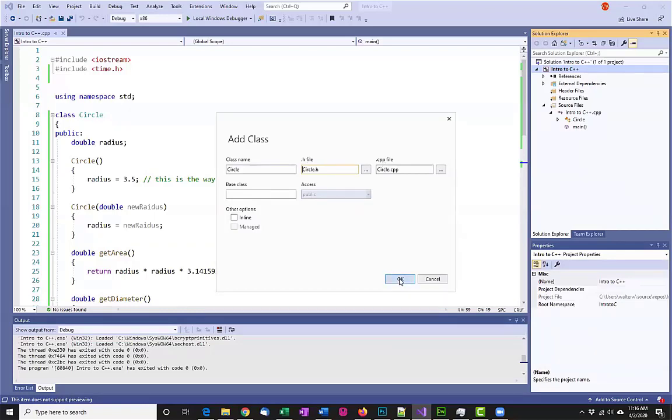If I click OK, it's going to say, hold on, class Circle is already implemented in this project. Notice class Circle over here. So it's going to give me a little bit of an error. You don't have to worry about that. We're going to go in and fix that in just a second. So I'm just going to hit cancel real quick.